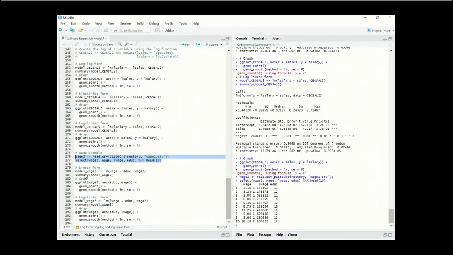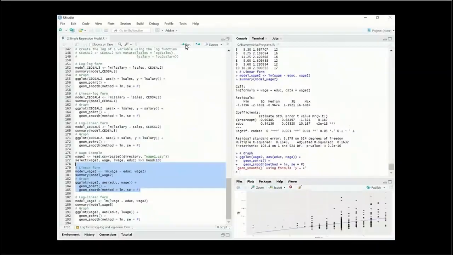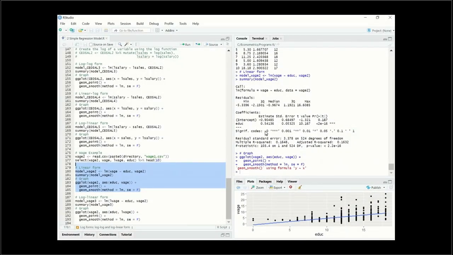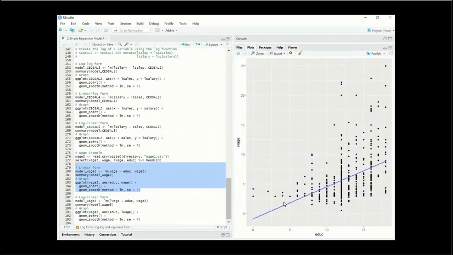So the linear form would be linear model, wage regressed on education, coming from this data frame here. We would be summarizing this model and then plotting it. And this is what we would see here. So we interpreted these coefficients before. Basically, if education increases by 1 year, we would have $0.54 increase in wage. And this is how this graph looks like here.